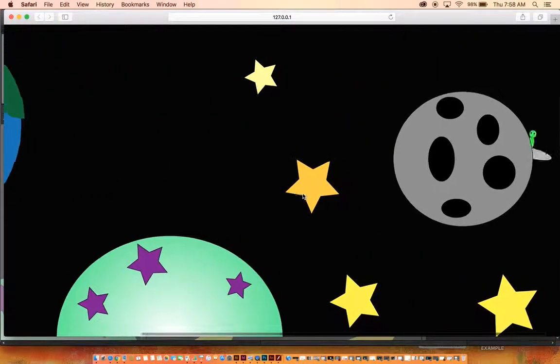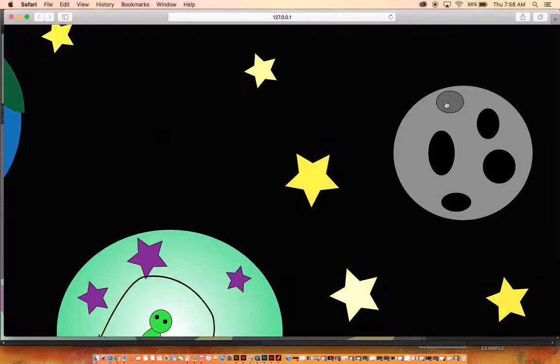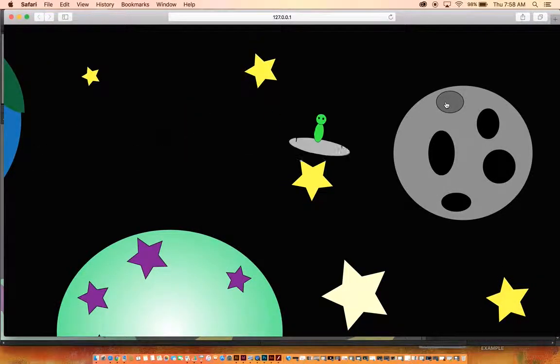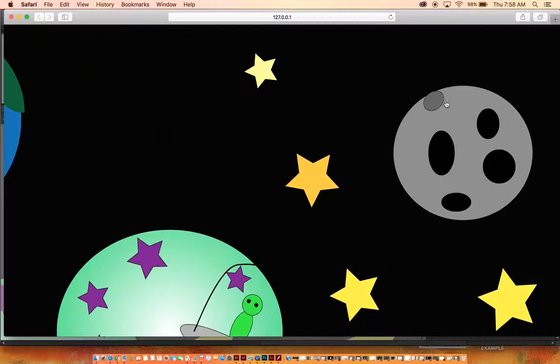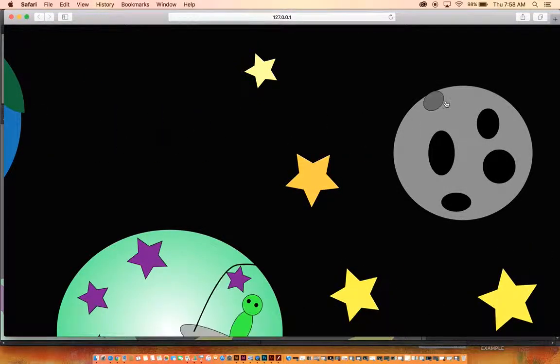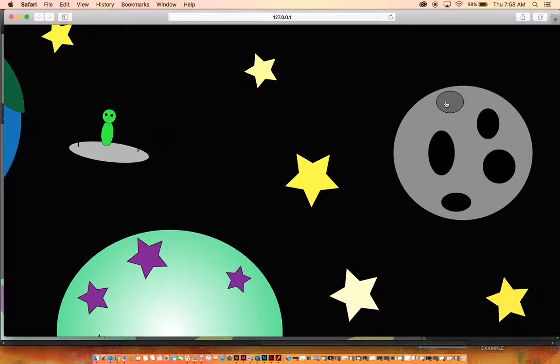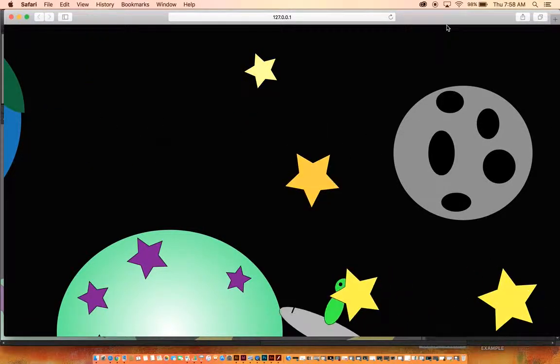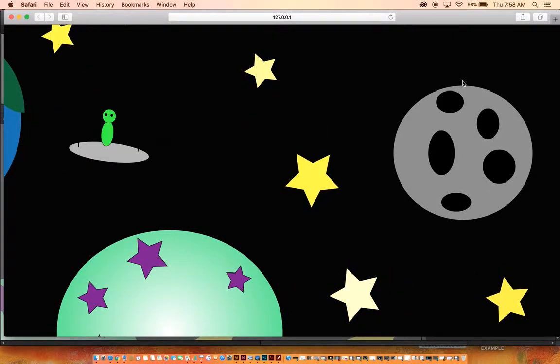So if I scroll over here and I roll over the shape and then click, it's going to move. All right, and then if I just keep holding it down, it's going to repeat itself. All right, so that is how you would create a moving button.